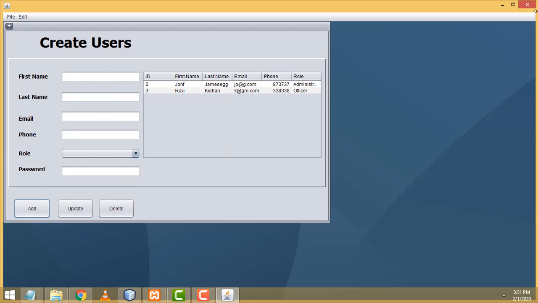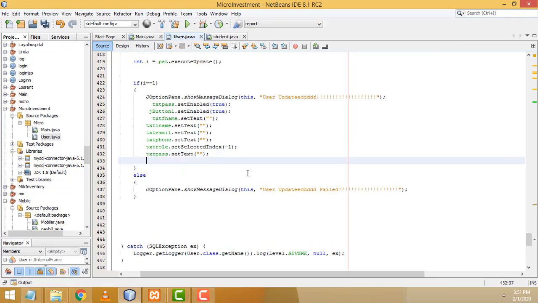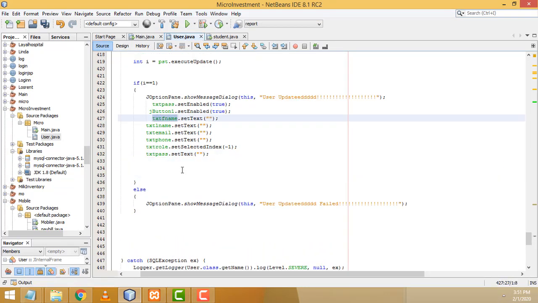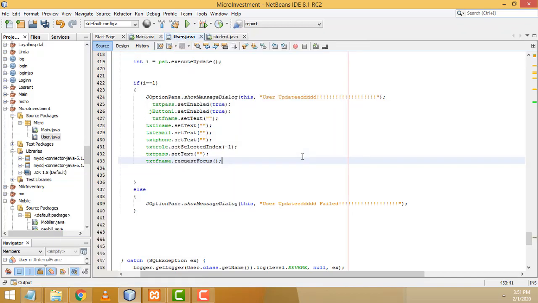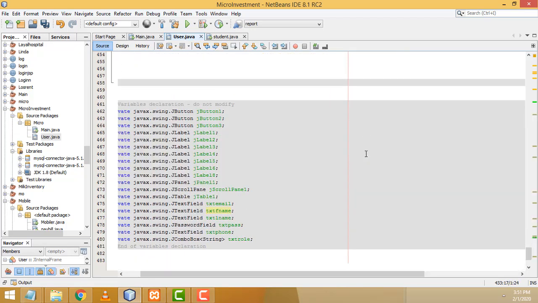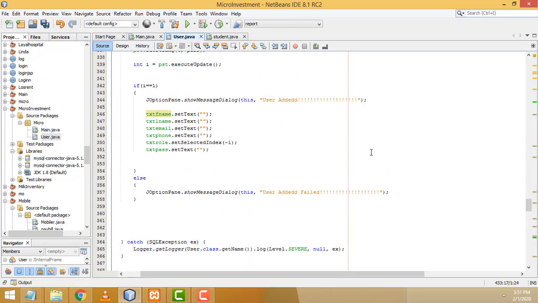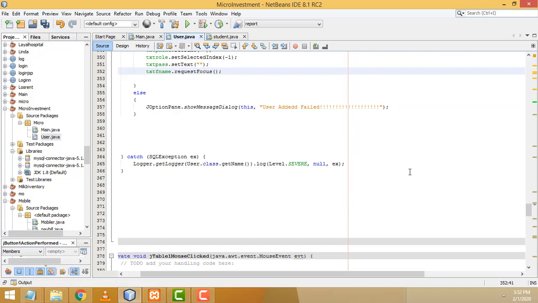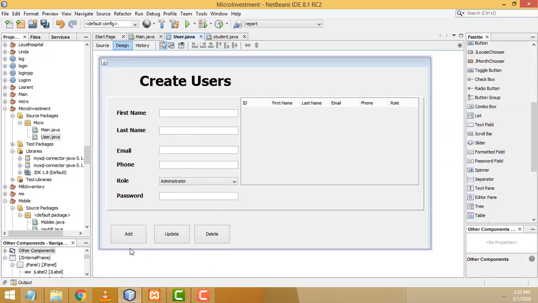Now the simple stuff you have to do: after clearing all the stuff, the cursor should be focused on the text box, this first name text box. You have to write here request focus, right? Okay, this is the thing you have to write. Same thing, Control C to copy, and paste it here, in update as well, and insert also, right? Perfect. Now we have successfully created this stuff.